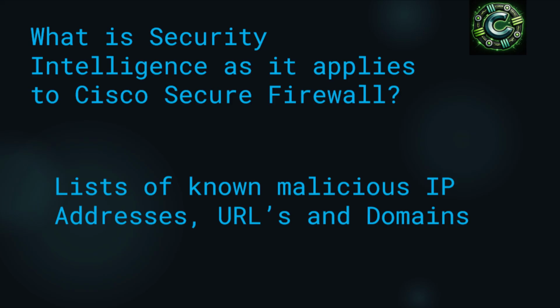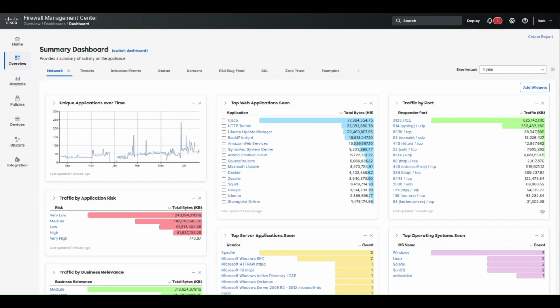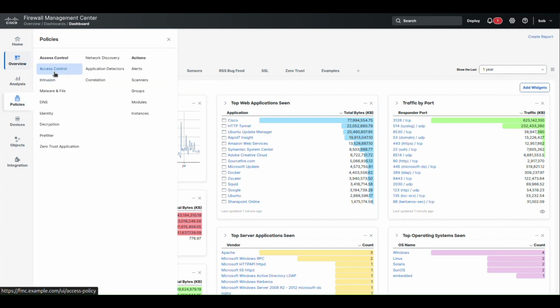So let's jump right into the configuration. So here's where you start when you open up the FMC and your basic summary dashboard. In order to mess around with security intelligence settings, we're actually going to go to the policies themselves. We're going to go over here to Policies, Access Control.